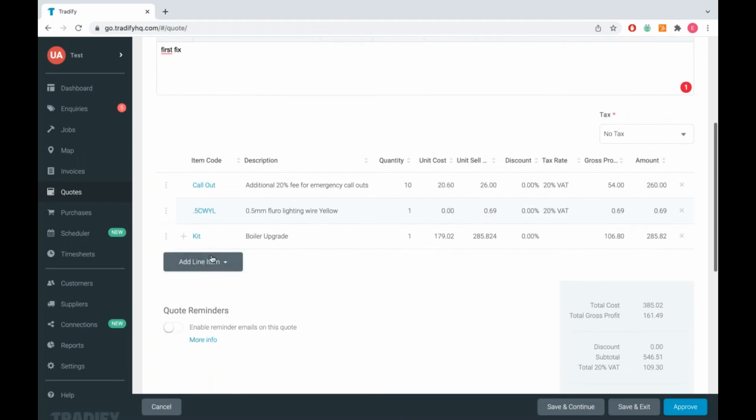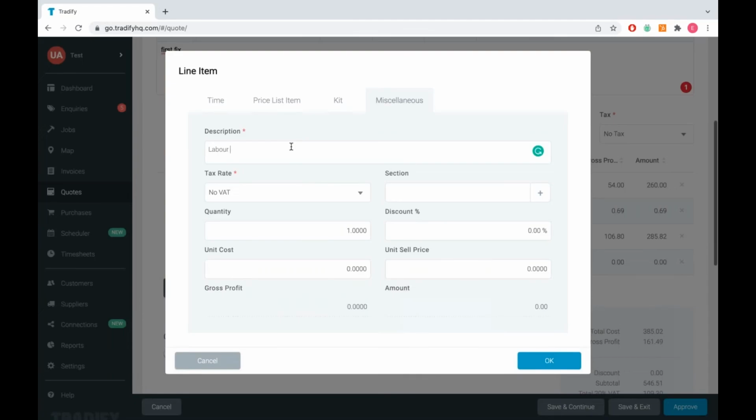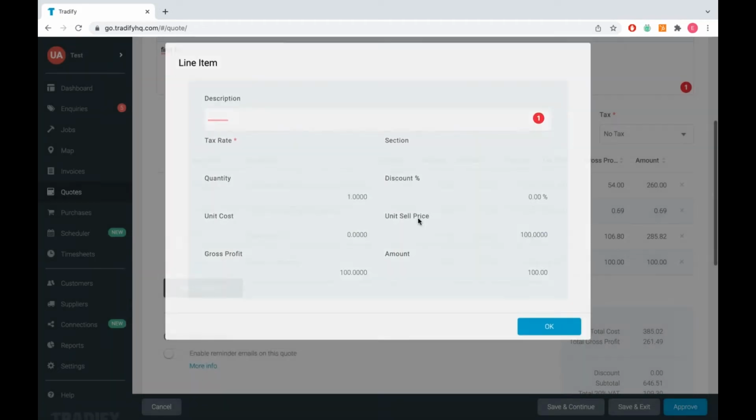And the last option is just to create a miscellaneous quote, where you just jump to the miscellaneous option, and from here you can just do things like add labor and materials. Just a handy option if you haven't got any materials stored on the software, or if it's a bit of a random job and you just need to type a description and a price.